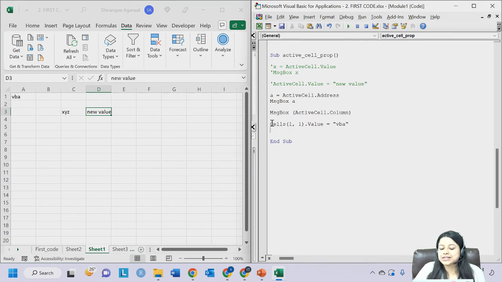So cells is again a function like range. In cells you can give only one cell. In range you can give range of cells. Alright, making sense?